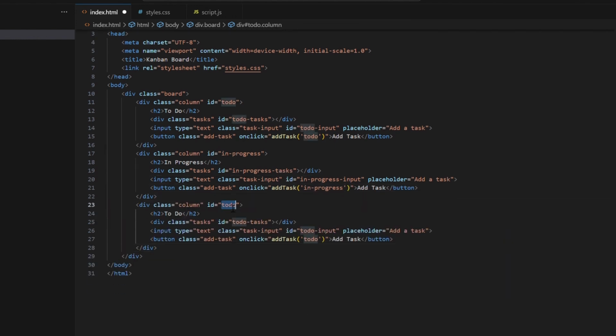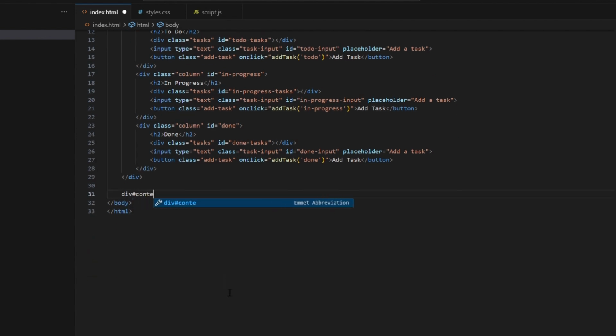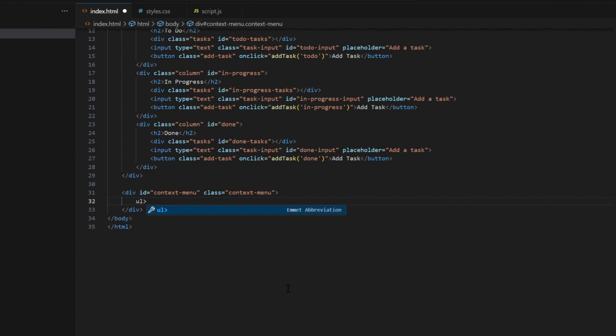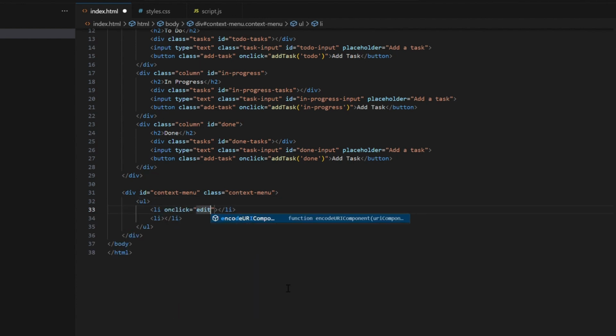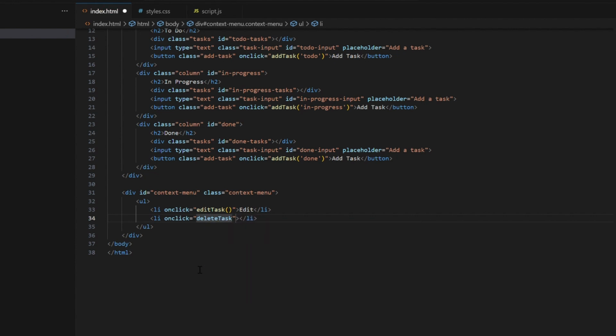Add a column for done tasks. Add a column header. Create a container for tasks. Add an input field for users to enter new tasks. Add a button to add tasks. Add a context menu. Create an unordered list. Add a list item for editing tasks. Add a list item for deleting tasks.